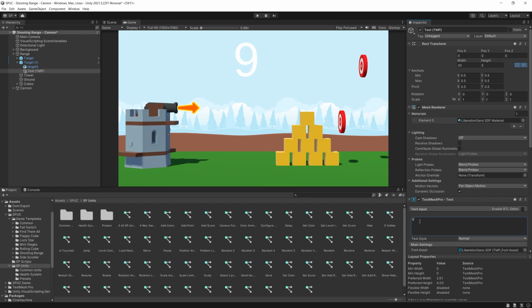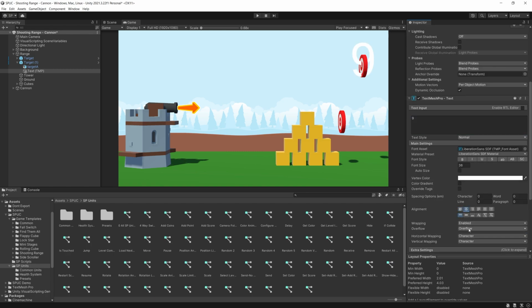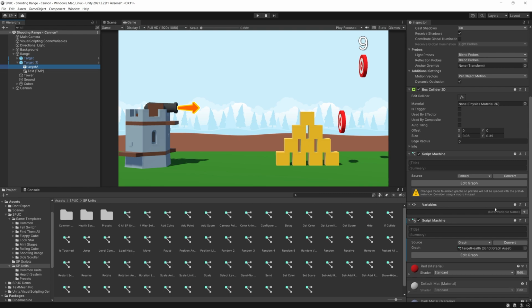Put value of 9 for now, center it and change the position. I'll make some style adjustments on the text. And here is what I'll leave as my text be. So that is created as well. Let's go into our graph.